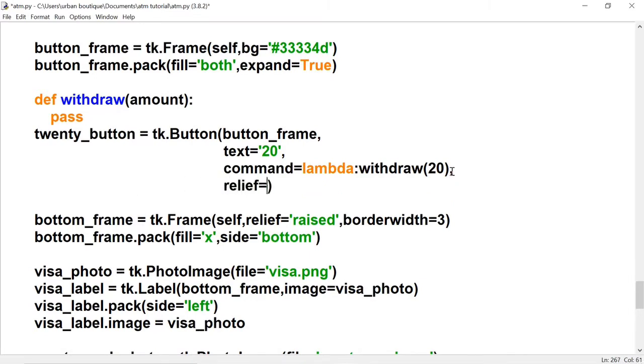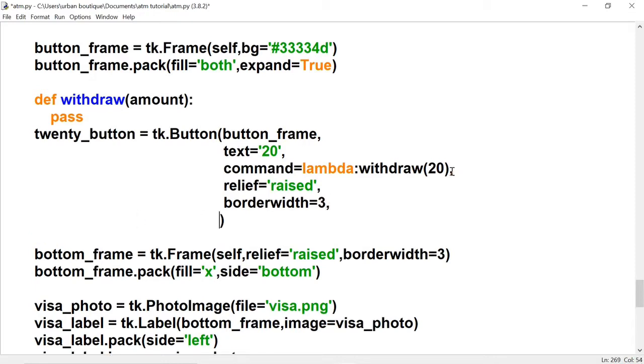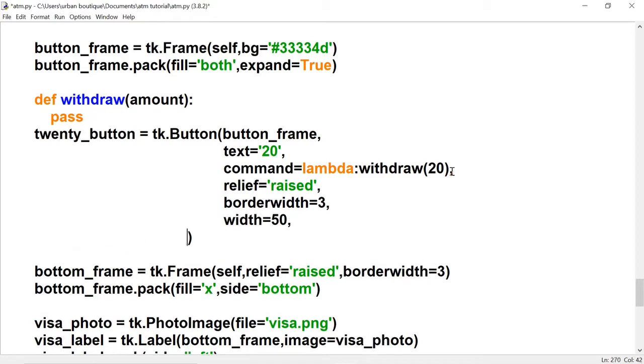Let's give this button a border. Let's go with the raised style. Let's give it a border width of 3. Let's give it a width of 50 and a height of 5. Notice that we're using the same border style, border width, and width and height for each button. That's because we want everything to be consistent and for it to look professional.